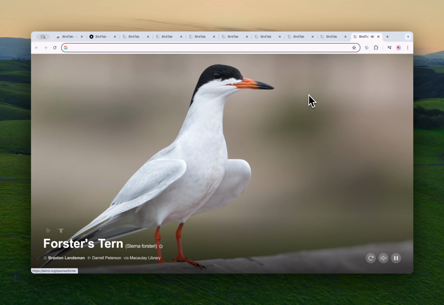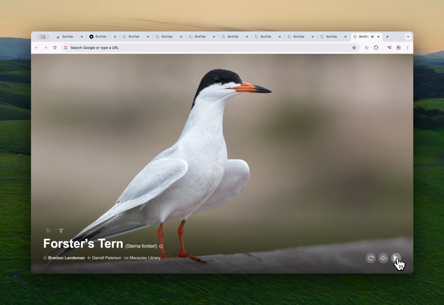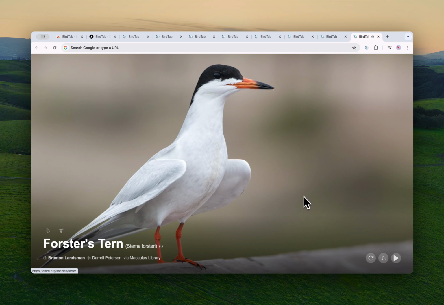Whether you're working, studying, or just browsing the web, BirdTab brings a little piece of nature to your day, making your online experience more pleasant and refreshing. So are you ready to transform your new tab page? You can download BirdTab today and start enjoying the beauty of birds every time you browse.